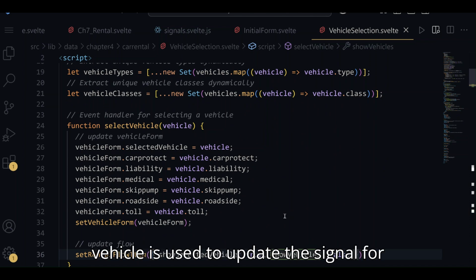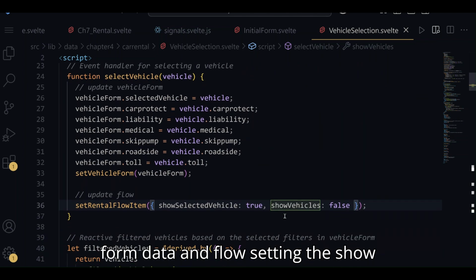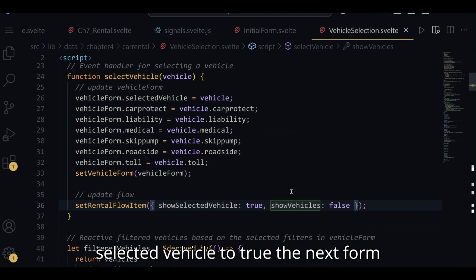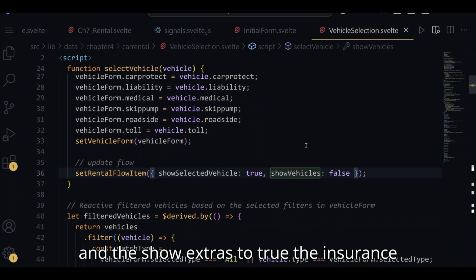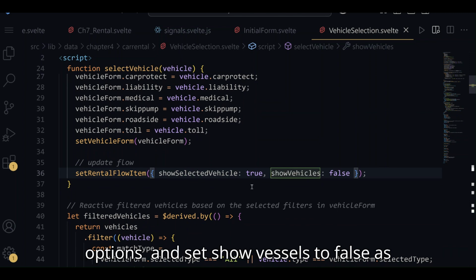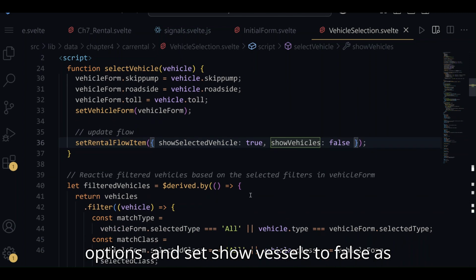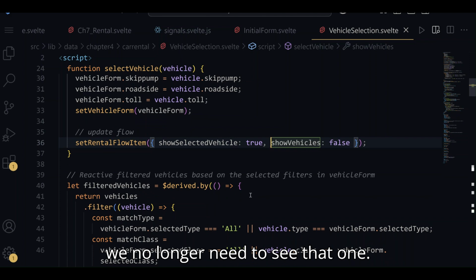Function selectedVehicle is used to update the signal for form data and flow, setting showSelectedVehicle to true, the next form, and showExtras to true, the insurance options, and setting showVehicles to false as we no longer need to see that one.